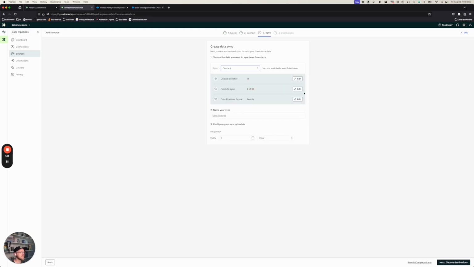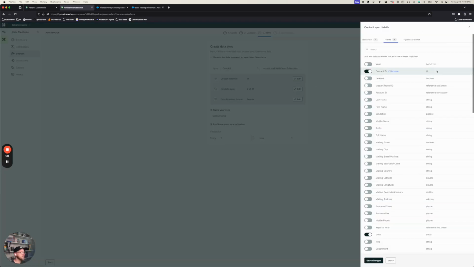We're going to start with contacts because they're one of the most common things to sync and they map easily to people. There are a few things to pay attention to here. First, we're going to start with fields to sync. The fields to sync, or the contact sync details, are details from Salesforce that you want to map to attributes in Customer IO. In this case, we're taking data from contacts, like the last name, first name, and things like that.